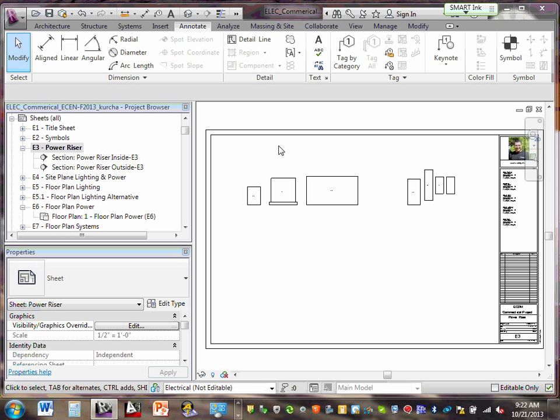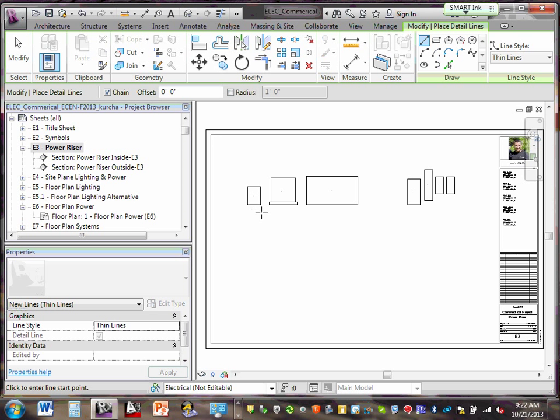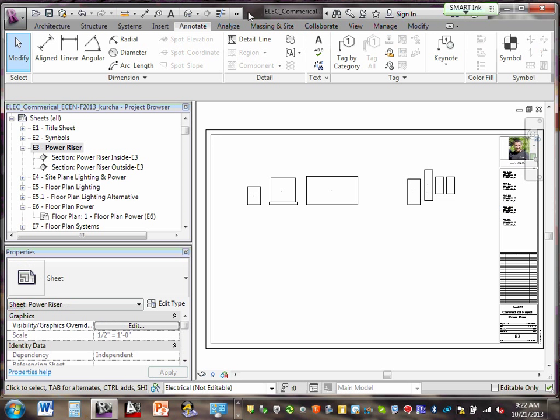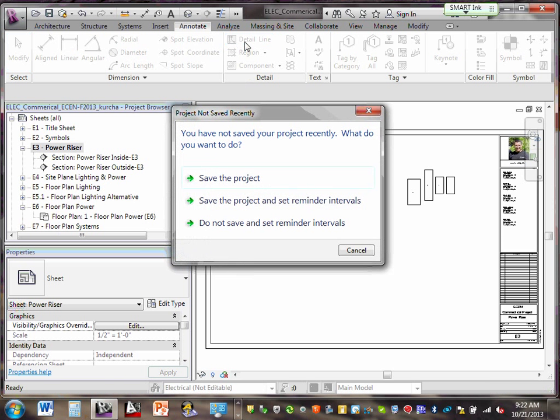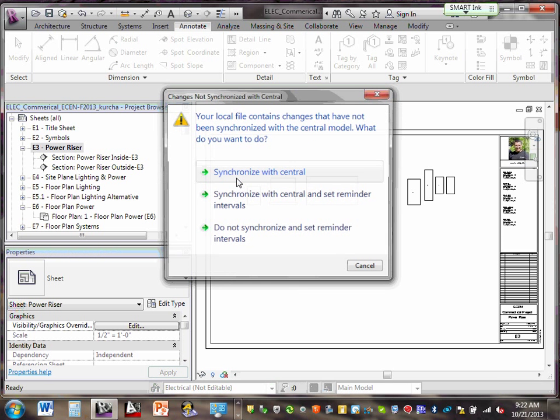It's going to look like this. So I'm going to do this, guys. Make sure you are in annotate. You can see where it says detail line. Annotate, detail line. Click on detail line. Ladies and gentlemen, you are looking at a detail line. You're holding a detail line in your hand right now, and you're dragging. One more time. Annotate, detail line. Click on it. Now, synchronize project, of course. Let me save my project. Synchronize with Central.